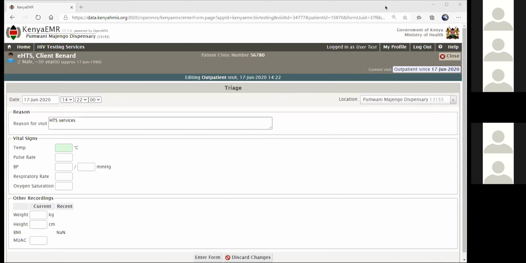Okay, so we can continue. I think we were at a point where we were doing the triaging. We were entering the vital signs. So temperature will just say maybe 32. Pulse rate maybe 89. BP is 128/90. Respiratory rate maybe is 90. The weight is about let's say 70, and the height is 172. So you can see the BMI is calculated automatically.